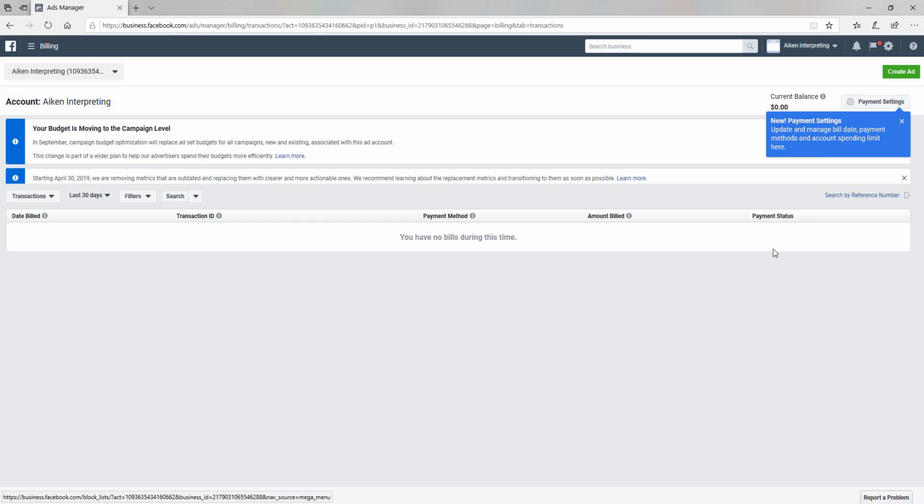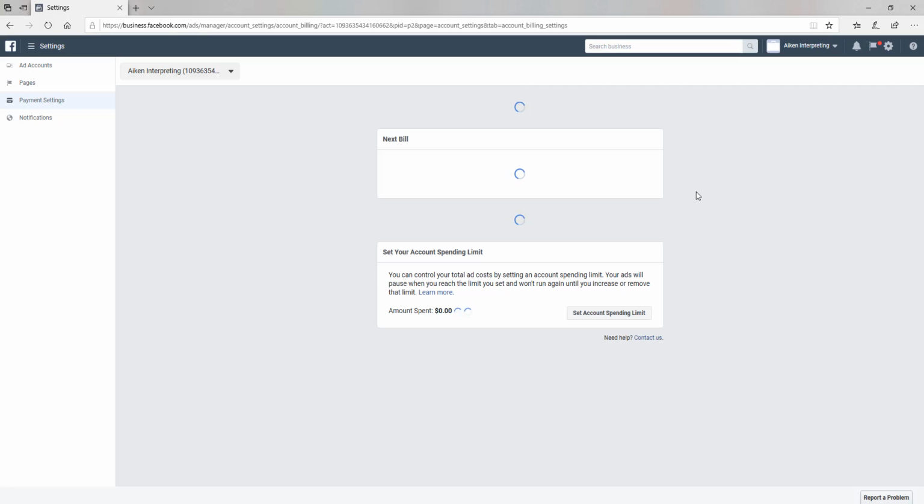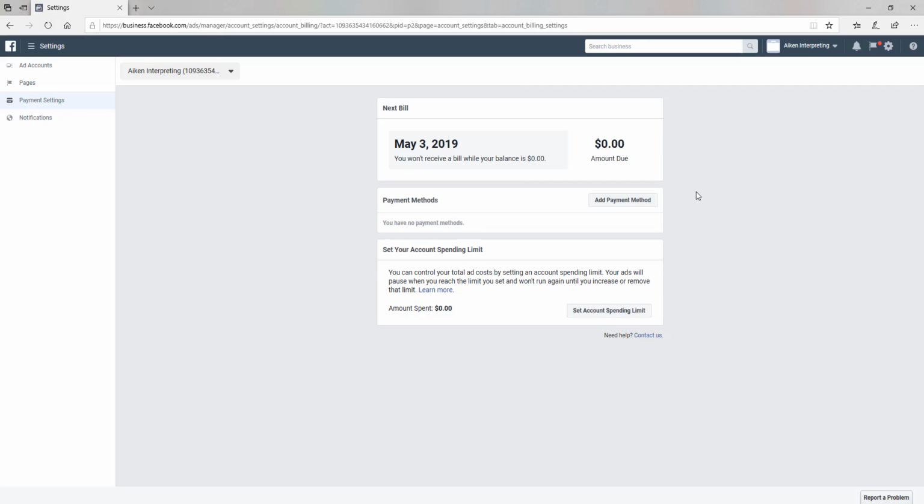So let's go over here. As you can see, you've got payment settings over here. What you'll do is click on payment settings, and then you'll be able to add whatever payment method you want to use. And the way that Facebook works is they don't charge a card every single time somebody clicks on your ads, or whenever you stop an ad.